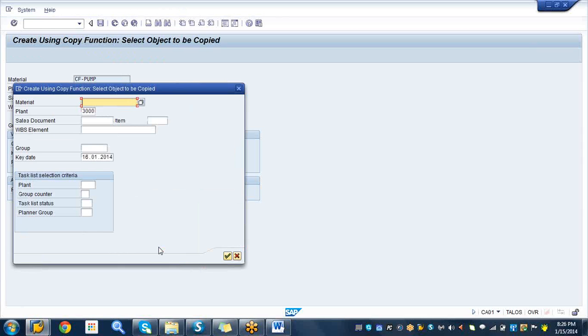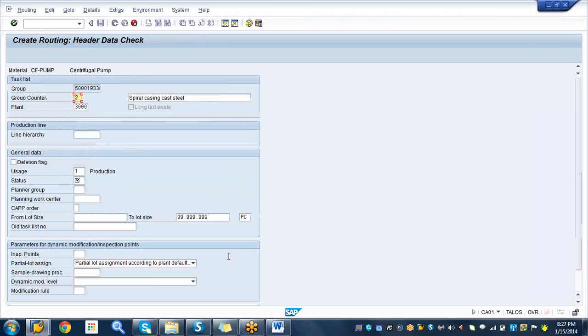It's also going to ask you which material. So you can copy from the material we have, 102-100. Okay, so that's good. And go ahead and click on the green tick mark. So it's copying. Okay, status number 4.